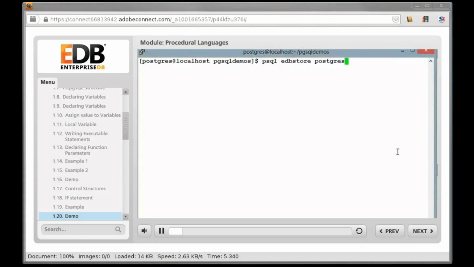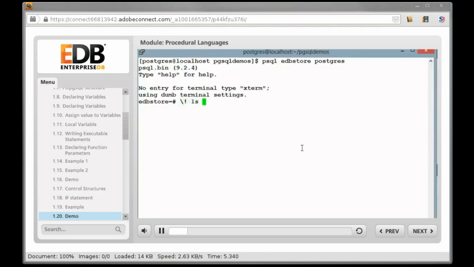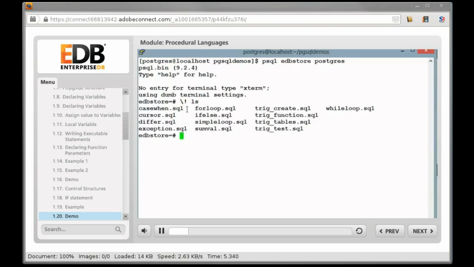So let's connect with the database here. I already have written the script which was given in the previous example slide, so I'm just going to use that script here. I have written it inside if-else.sql, and I'm going to show you the content of this file.